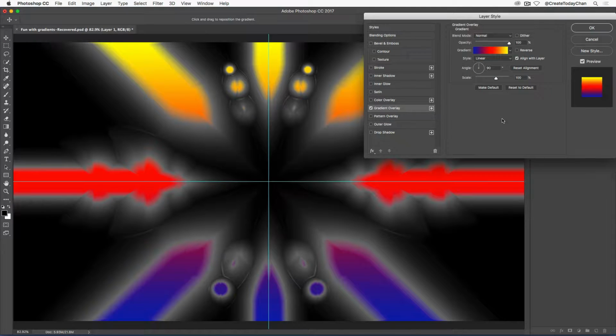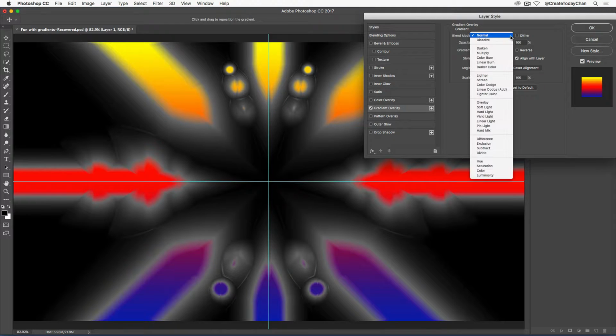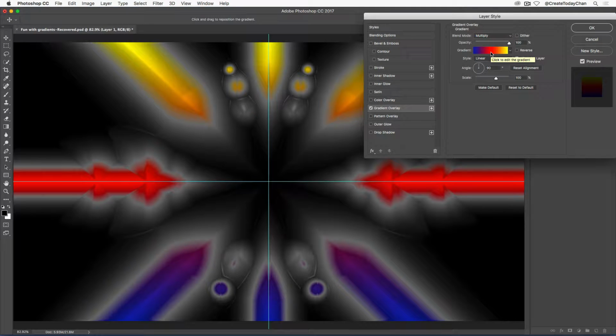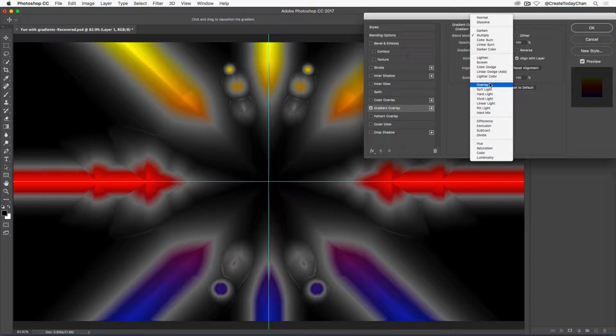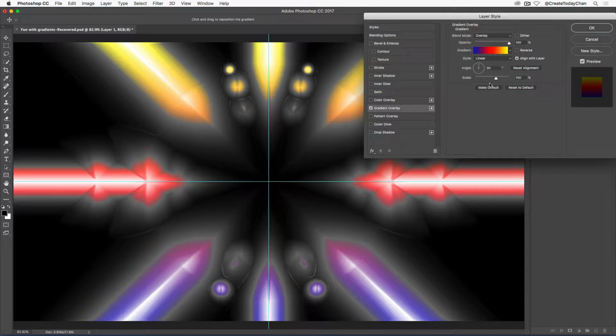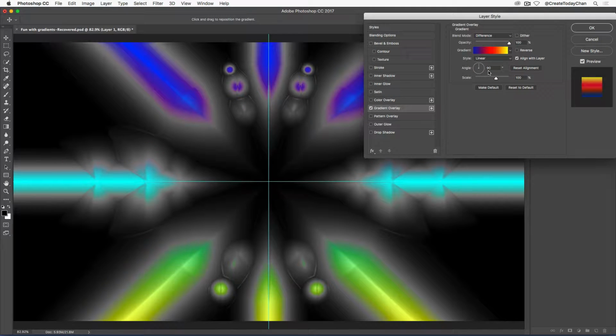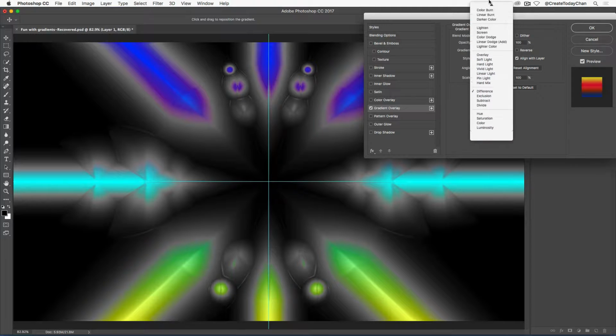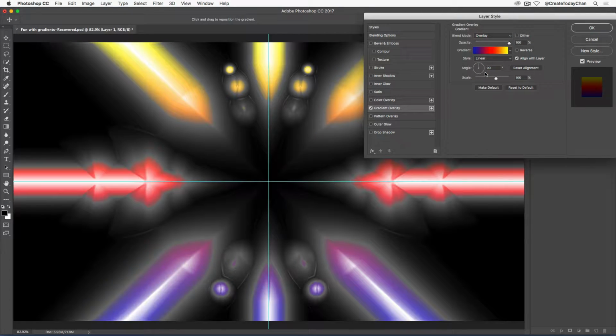Now that's kind of cool, but it's really flat. It's just in a normal blending mode. So we're going to play with these blending modes, like multiply. You see how it starts to blend with the underlying image. We can try overlay. I kind of like overlay, but you can play with all these different settings here for the blend mode and see which one you like. I think I'm going to start with just overlay to keep it simple.